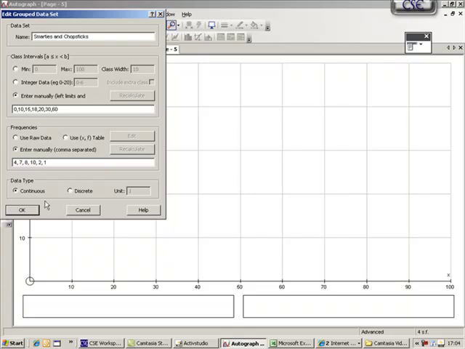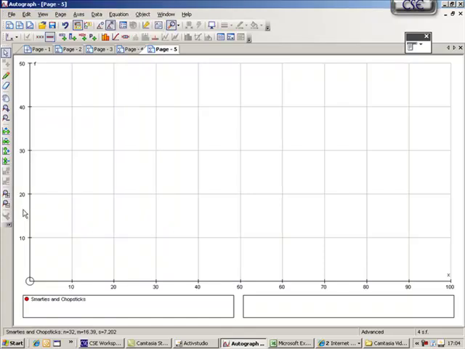Now we've got to decide one more question. Is this continuous or discrete data? Well, if we were counting the Smarties that they managed in, say, a minute, that would be discrete data. As we're measuring a time, we're dealing with continuous data, so we'll leave the radio button checked there. That's everything we need. We'll press OK.